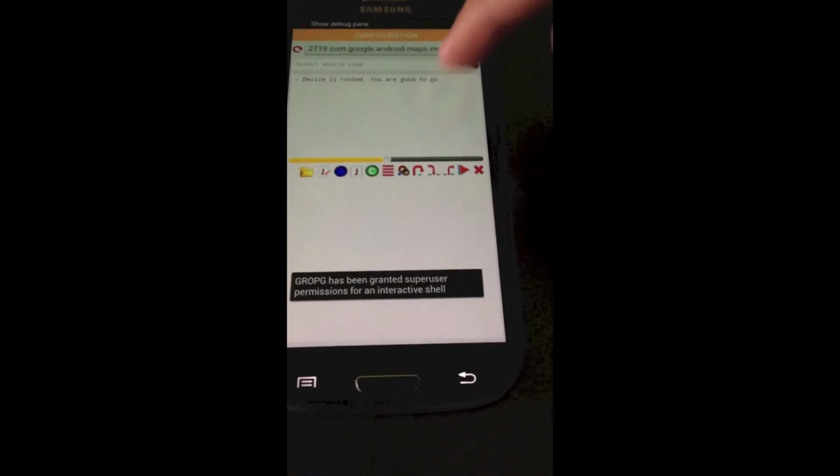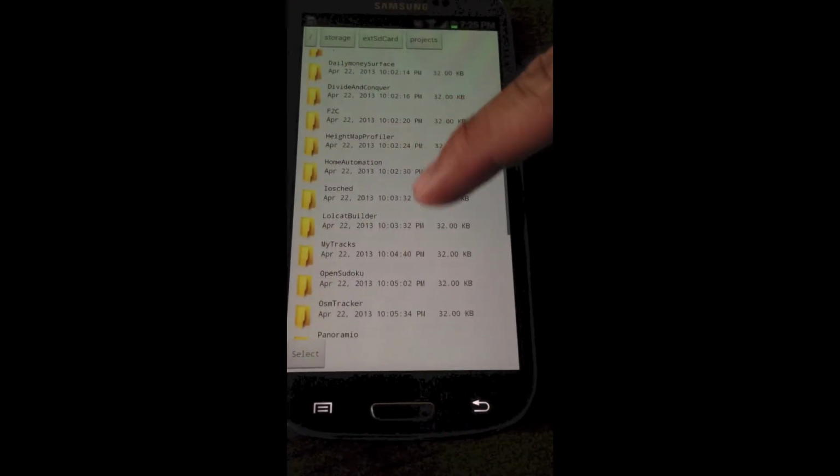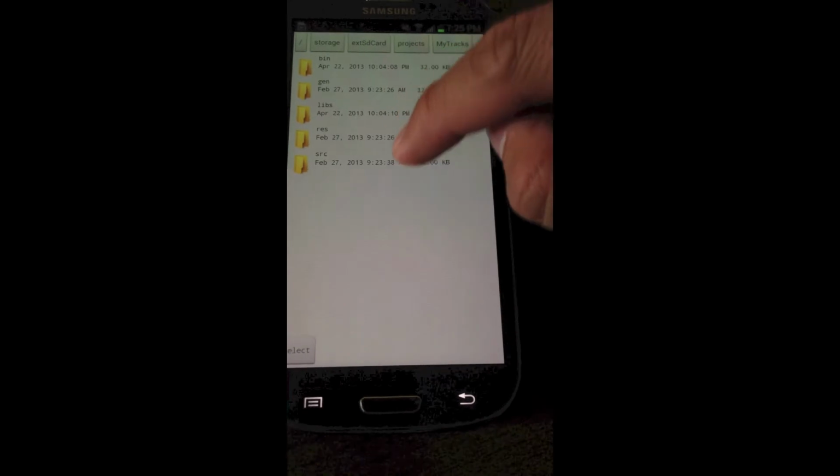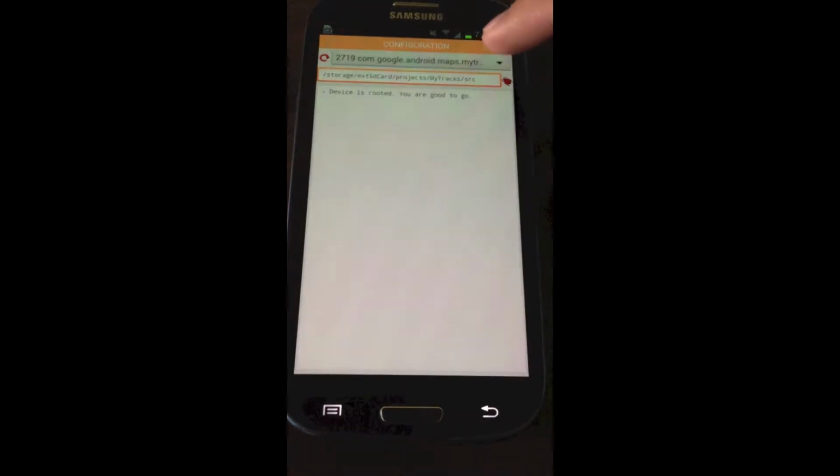When I touch GROPG, it shows me a text box called select the shortcode. Go ahead and tap on it. Then you will see the tree structure, and just find where the shortcode of your application is, in this case the MyTracks application. Open MyTracks, select sources. And here we go, I got the shortcode of MyTracks set right there, and on the first combo box I make sure I select MyTracks, the application I want to debug.